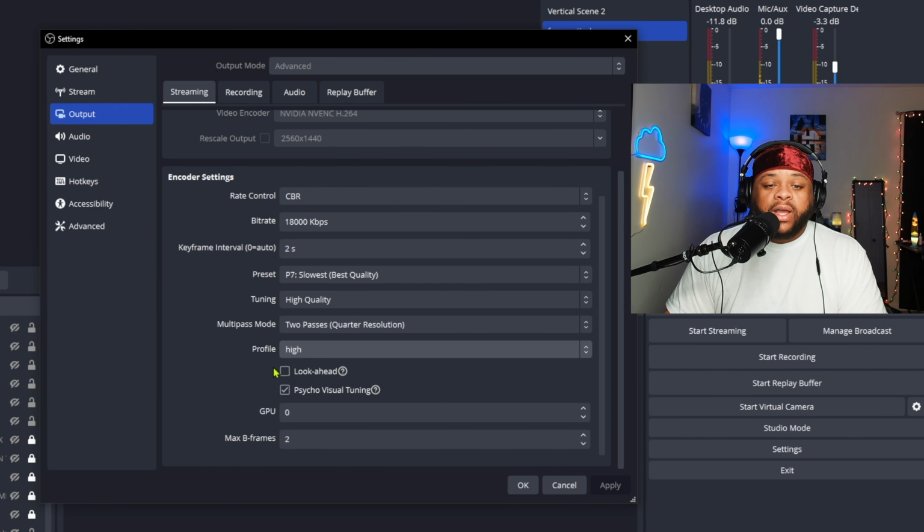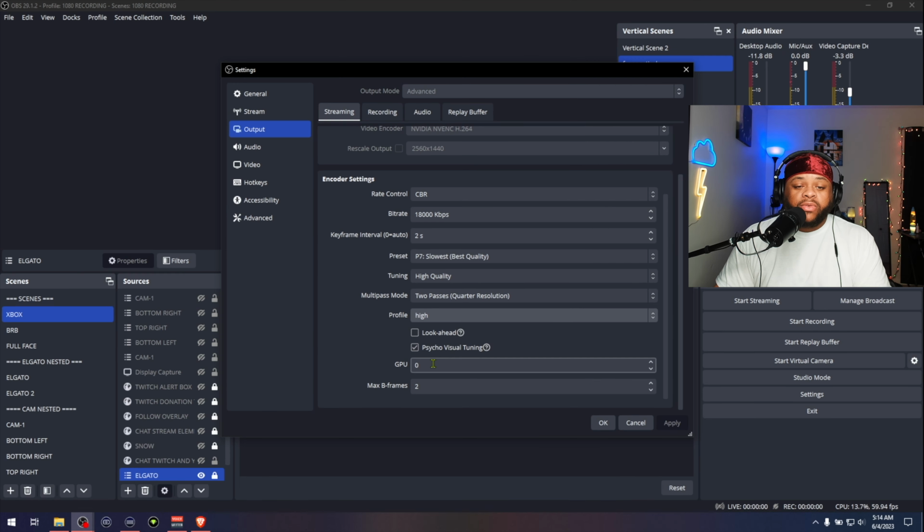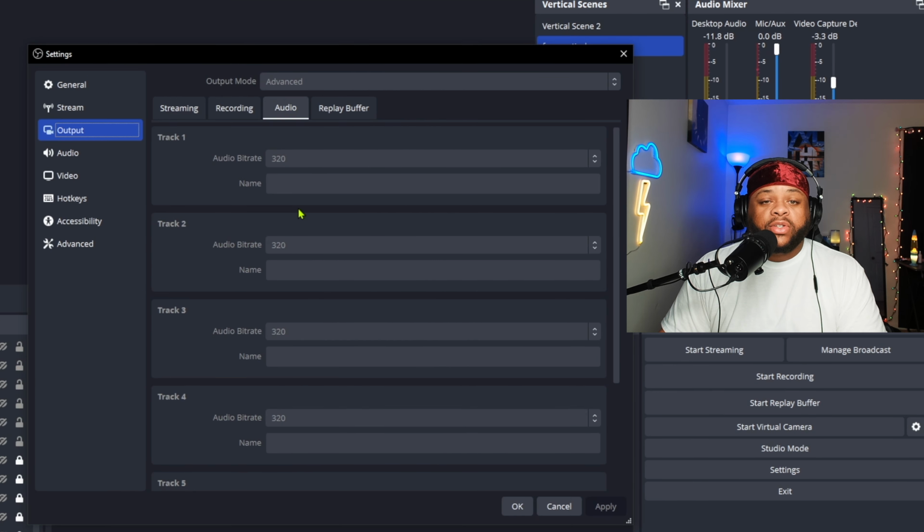Profile, put that on high. Look ahead, I turned that off. Cycle visual tuning, check that. As far as the GPU, this only matters if you have more than one GPU in your setup. I do not, so I leave it on 0. As far as max B frames, leave it on 2. And as far as the audio situation, I go ahead and choose 320 for every audio track that I have.